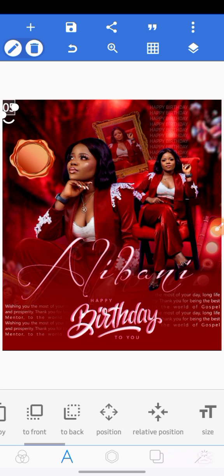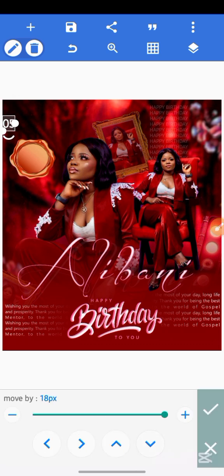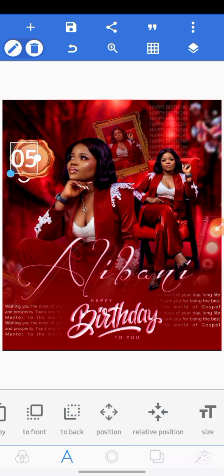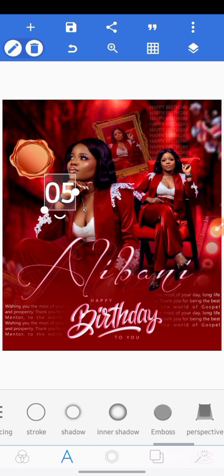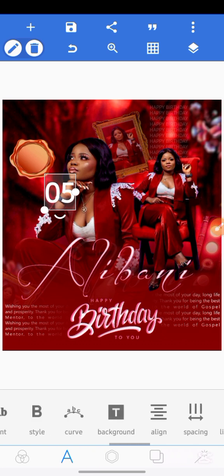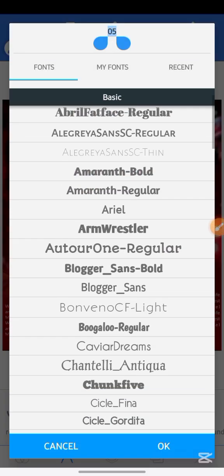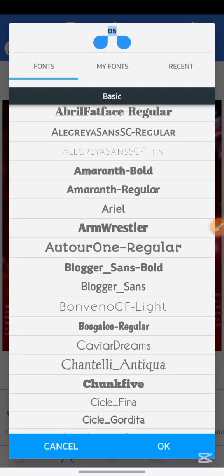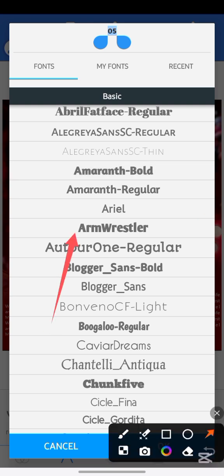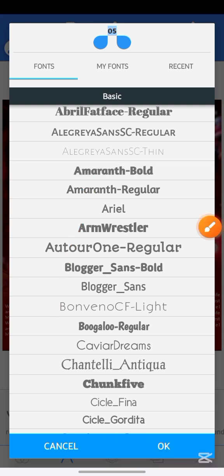You can use your position, increase the movement, move it out, move it here. So increase the size, just place it here. So move to your font. We want something bold. Move to your font and then use something bold. All right, so I'm using this particular font. If you search for it, you see it.